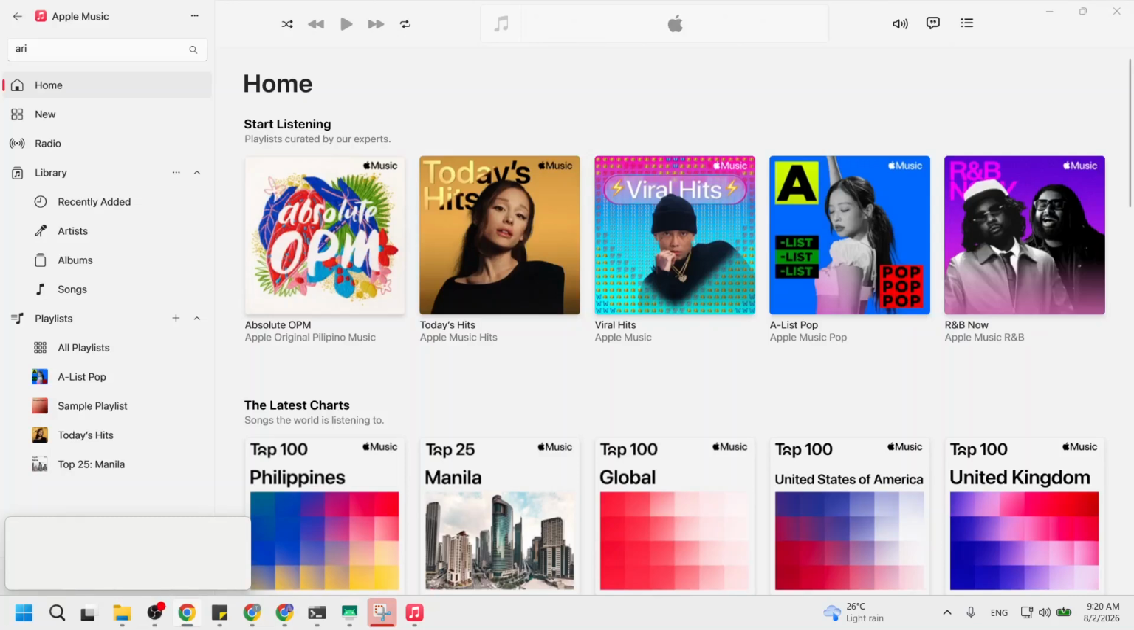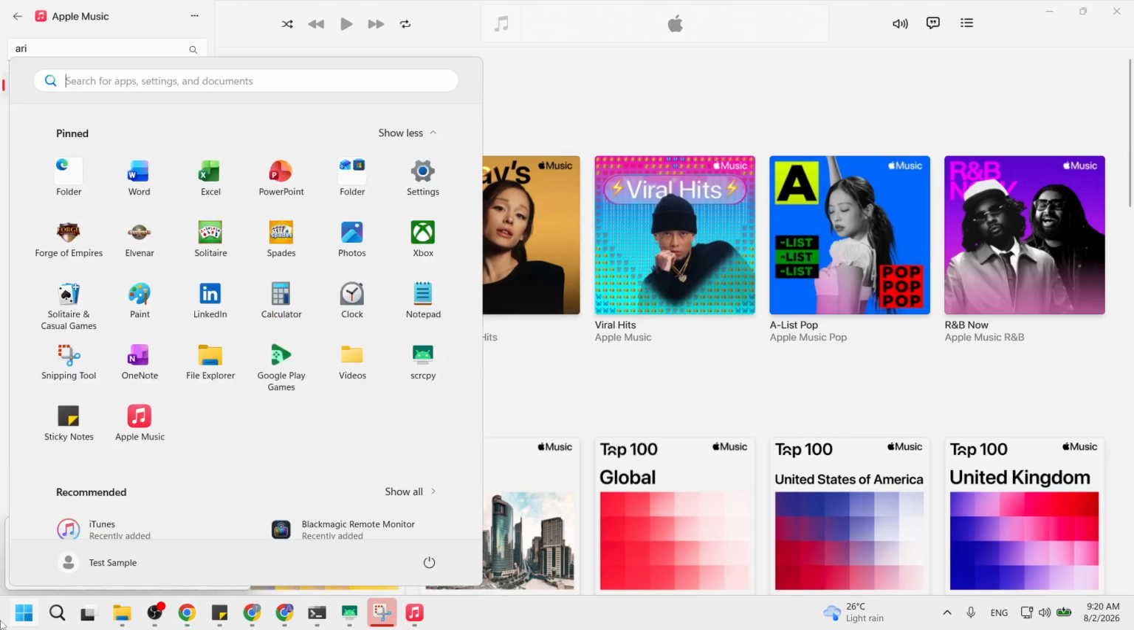In today's video, I'm going to teach you how to add music to Apple Music. We will walk through finding a song you like and saving it so it always lives in your library, ready to play again without hunting for it every time.